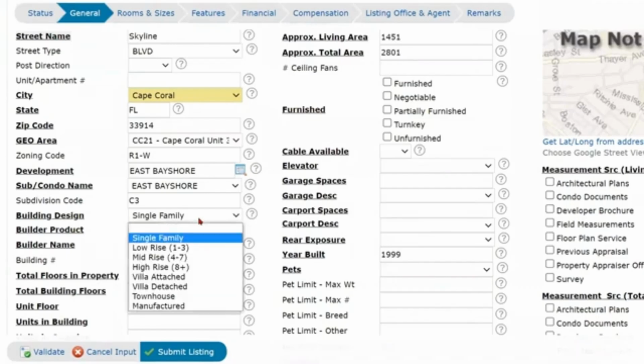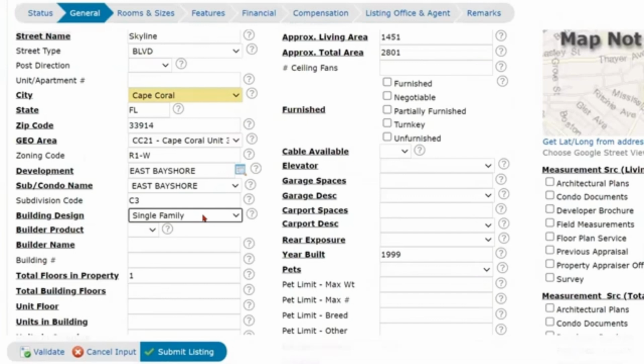So that's just single family. For condos, you've got low rise, mid rise, high rise. If it's a villa, whether or not it's attached or detached. And then of course you've got townhouse and manufactured. So whatever matches your listing.